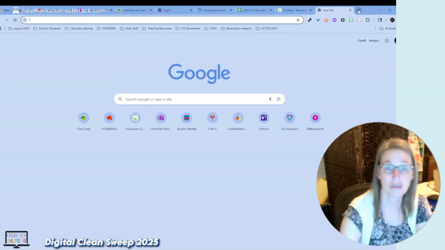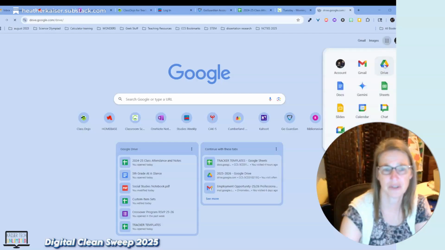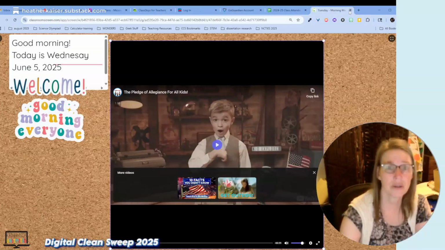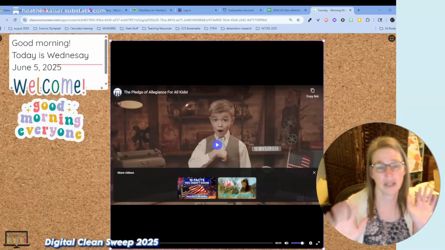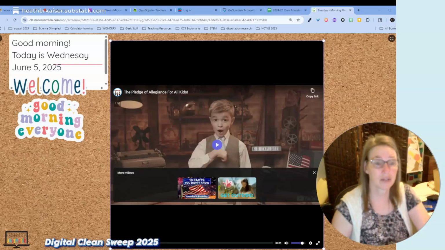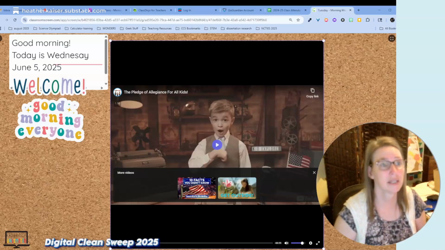And the same thing is true of Google Drive. You can click your plus sign, go to your waffle, and just open your Google Drive and find what you're looking for pretty quickly and easily. So those 2 tabs I can close and get rid of the clutter if I'm not actively using them in the moment.